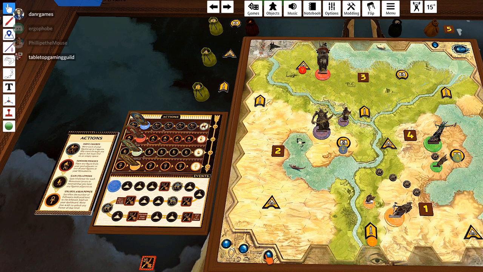The next card's Drought. Figures in the desert, which is the beige yellow spaces, owned by the player who revealed the card, are doubled their normal strength during this battle.